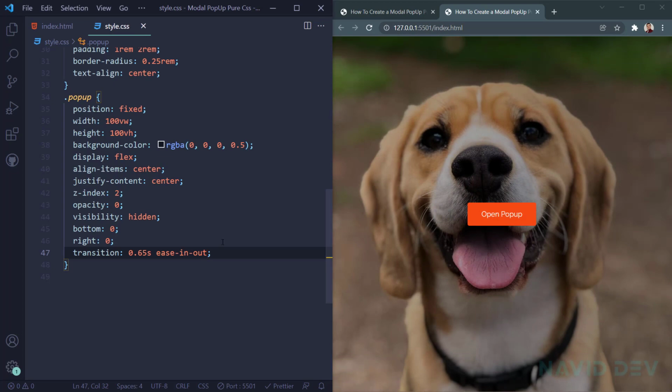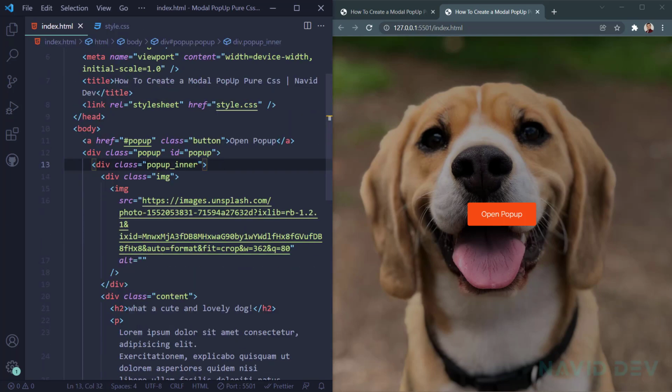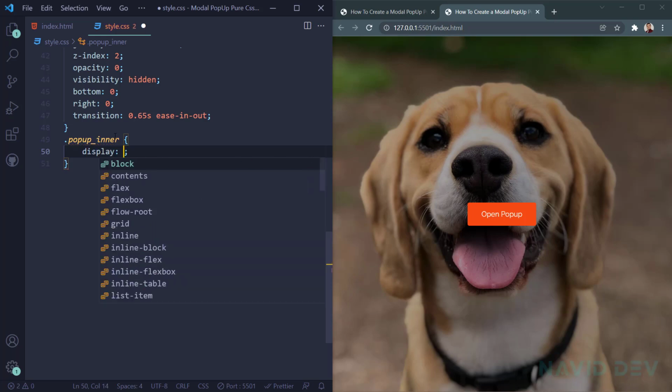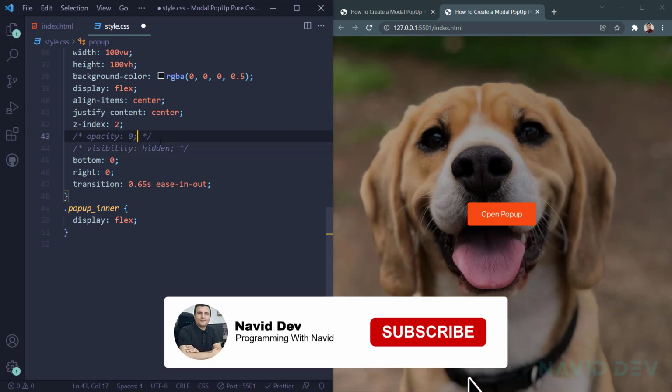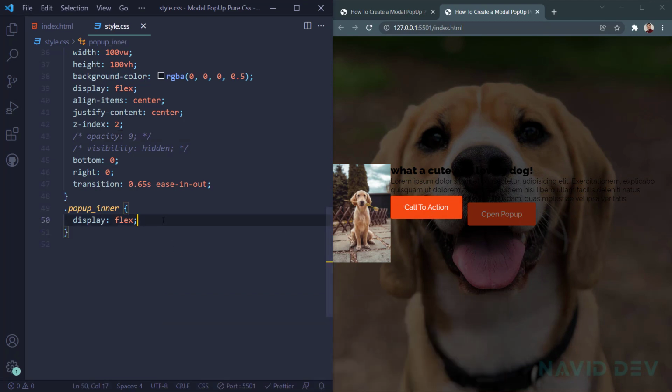Now we can't see our pop-up anymore, but don't worry, it's still here, and we're gonna open our pop-up with this button. Alright, so I say .popup_inner. Let's make sure that our class is correct. I say .popup_inner display flex. Because we are gonna see this, I comment these 2 lines to see our popup inner.